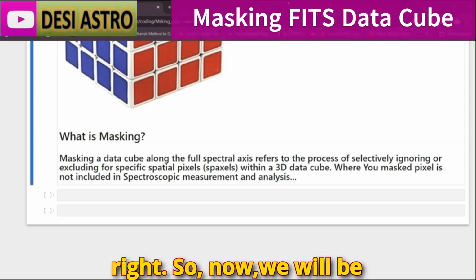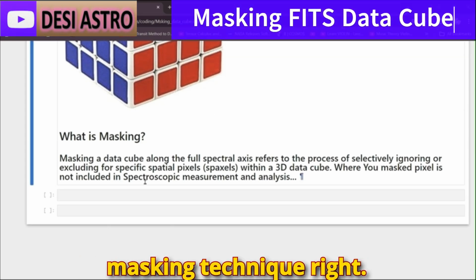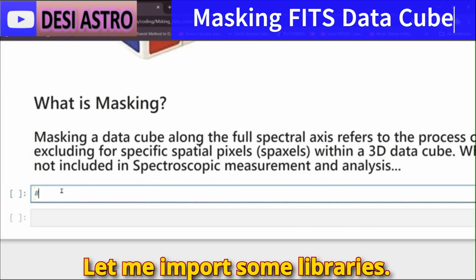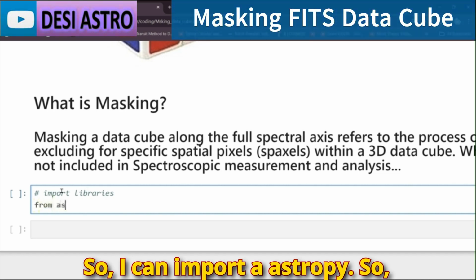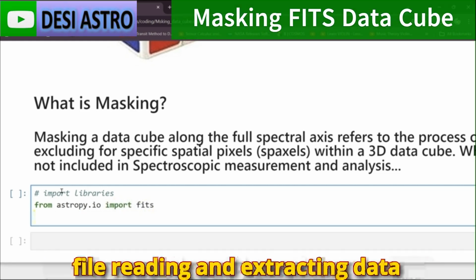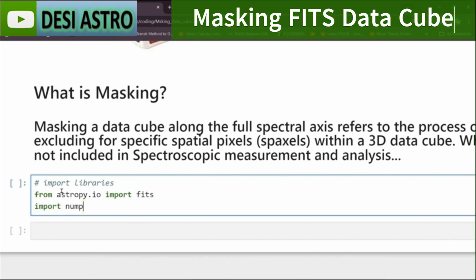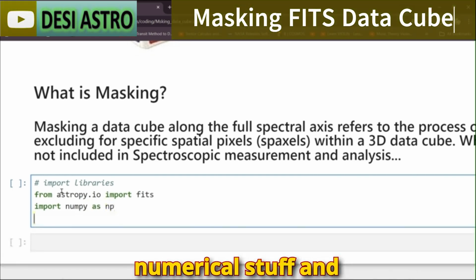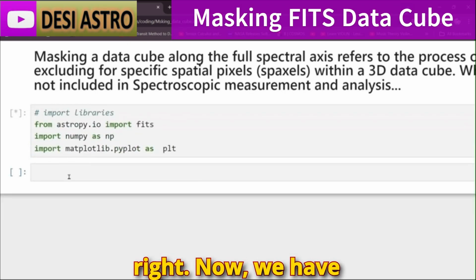Right. Now we will first read our data cube, and then we'll go to the masking technique. Let me import some libraries. So I can import Astropy: from astropy.io import fits. This takes care of handling your FITS file, reading and extracting data. Then you can import NumPy as np, which takes care of numerical work and arrays. And then you can import Matplotlib for visualizing: pyplot as plt, right?